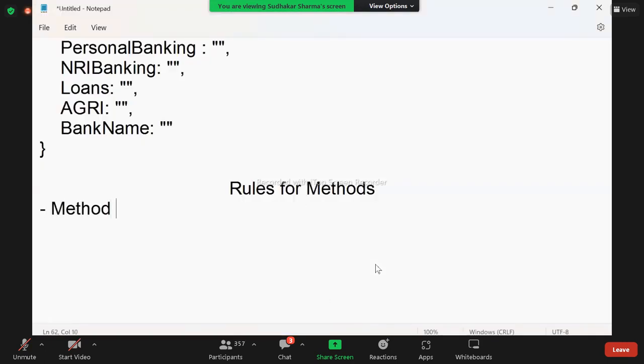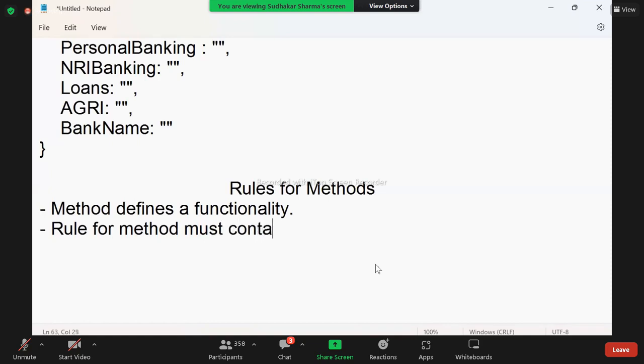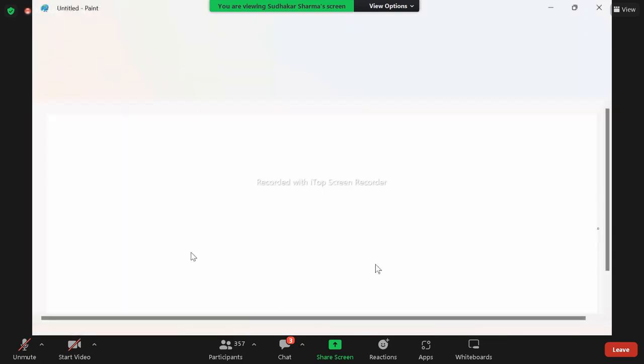A method defines a functionality. And a rule for a method must contain only the declaration of the method. It should contain only the declaration of the method. Declaration of method means, I will tell you one simple thing here.